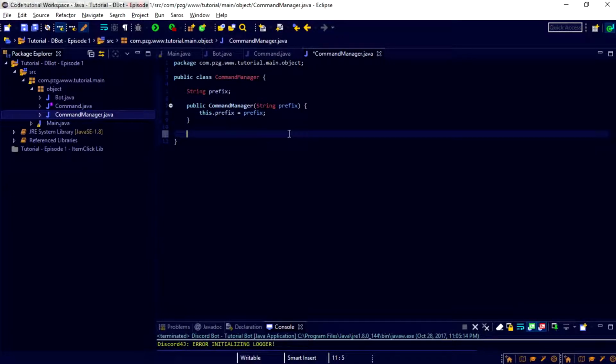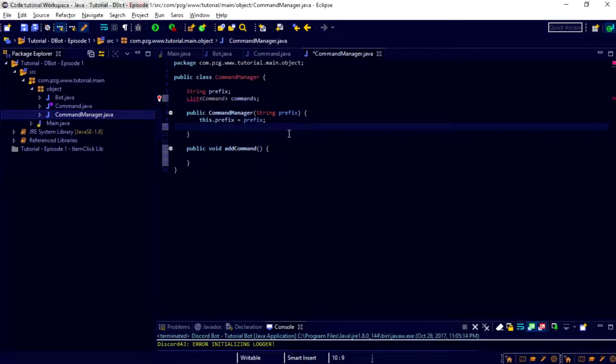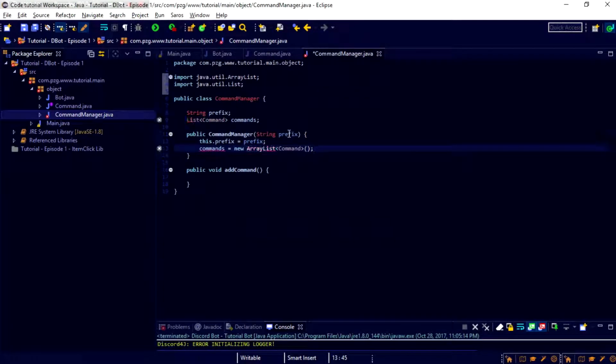And then we're going to go ahead and do a public void addCommand. Alright, here is where we need to do another variable I totally forgot about. So we need a list of Command called commands. It's basically our commands list. And then we're going to need to initialize this list. So commands equals new ArrayList of Command, just like that. And then Control-Shift-O to import. And there we have everything that we need.